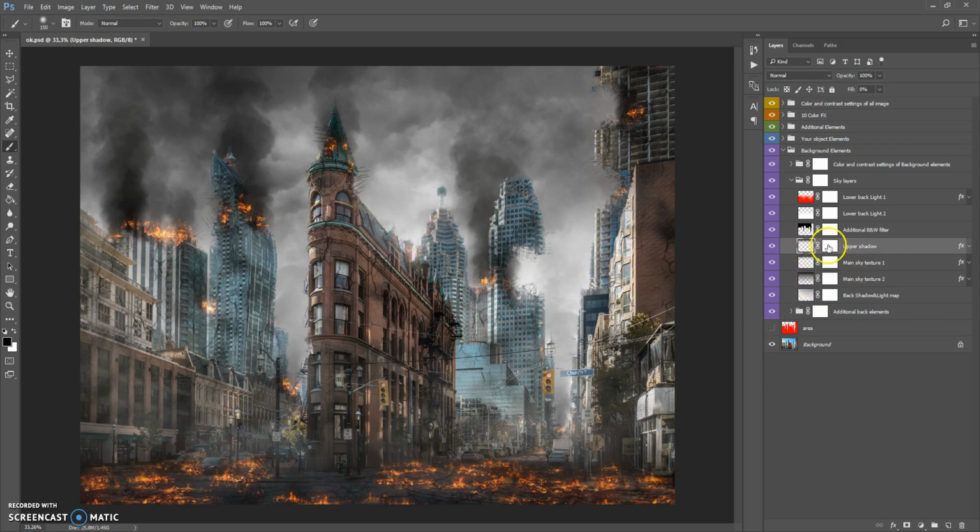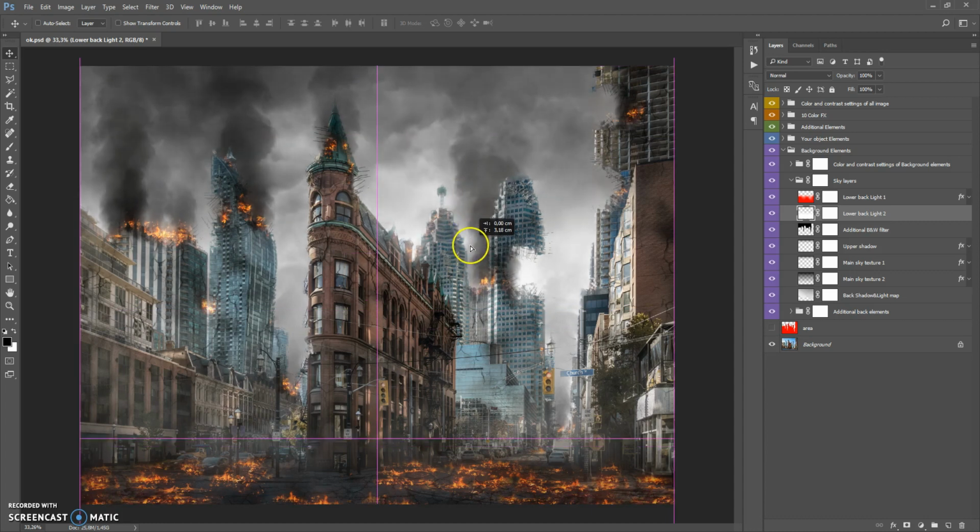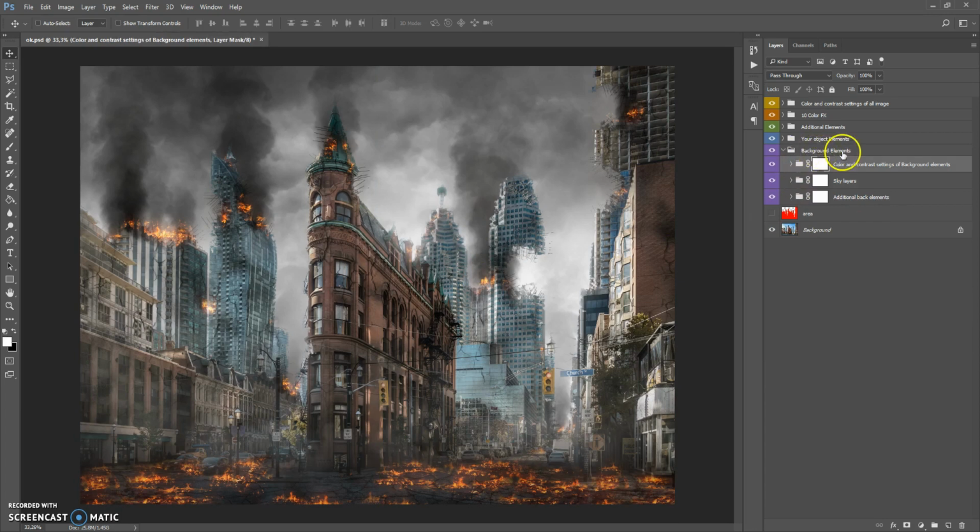Also, this folder contains upper shadow, additional black and white filter, and 2 layers with lower backlight. You can also move these lower backlight layers to add more light to your composition. Also, this background elements folder contains the color and contour settings of background elements folder.